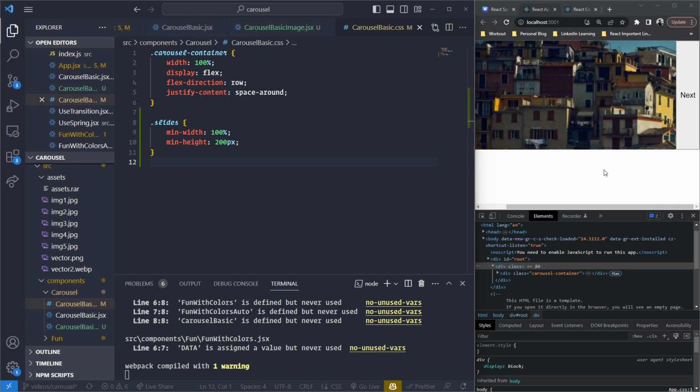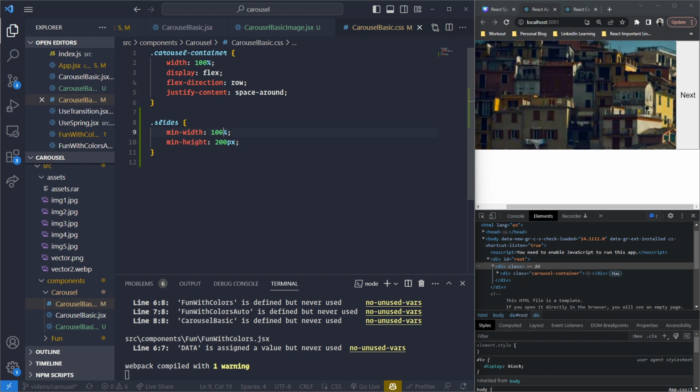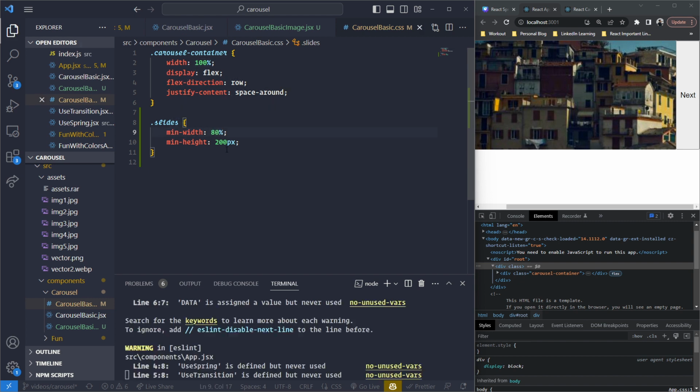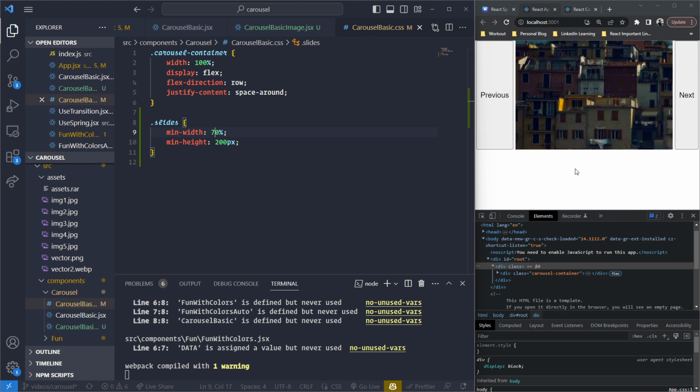Okay, so it kind of ran outside the container, so you can actually move it to 80% or something. It's up to you. I'm not going to spend too much time on it, because we are actually going to play a lot with styles anyhow in the next section. So I'm not going to waste any time on the styles. So it worked.